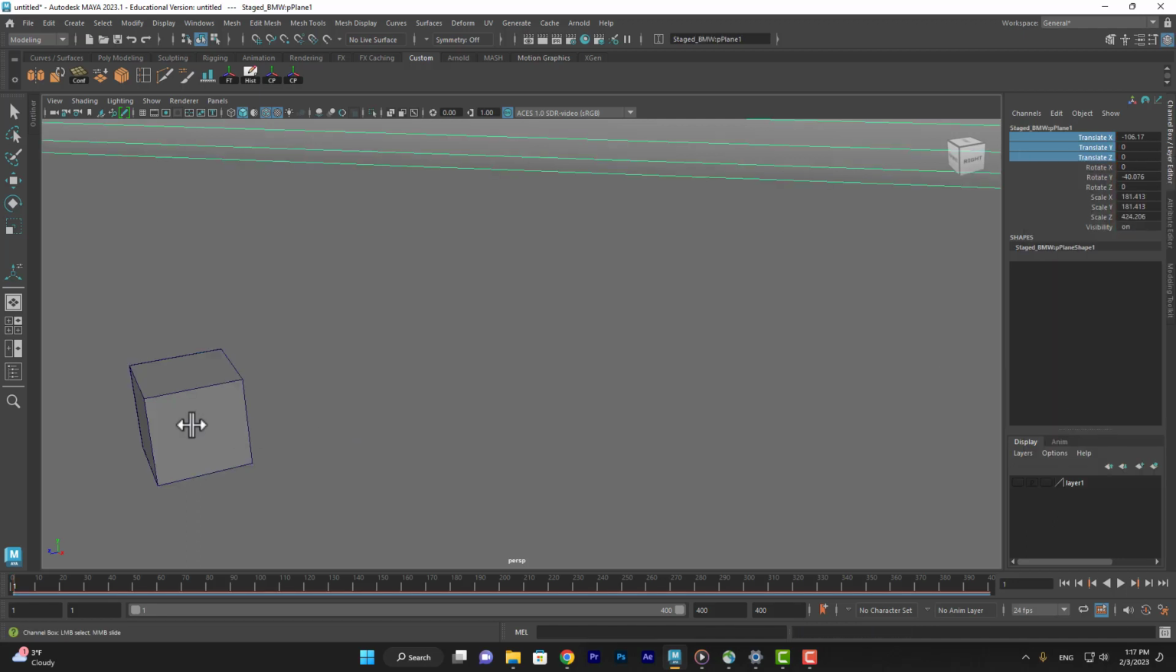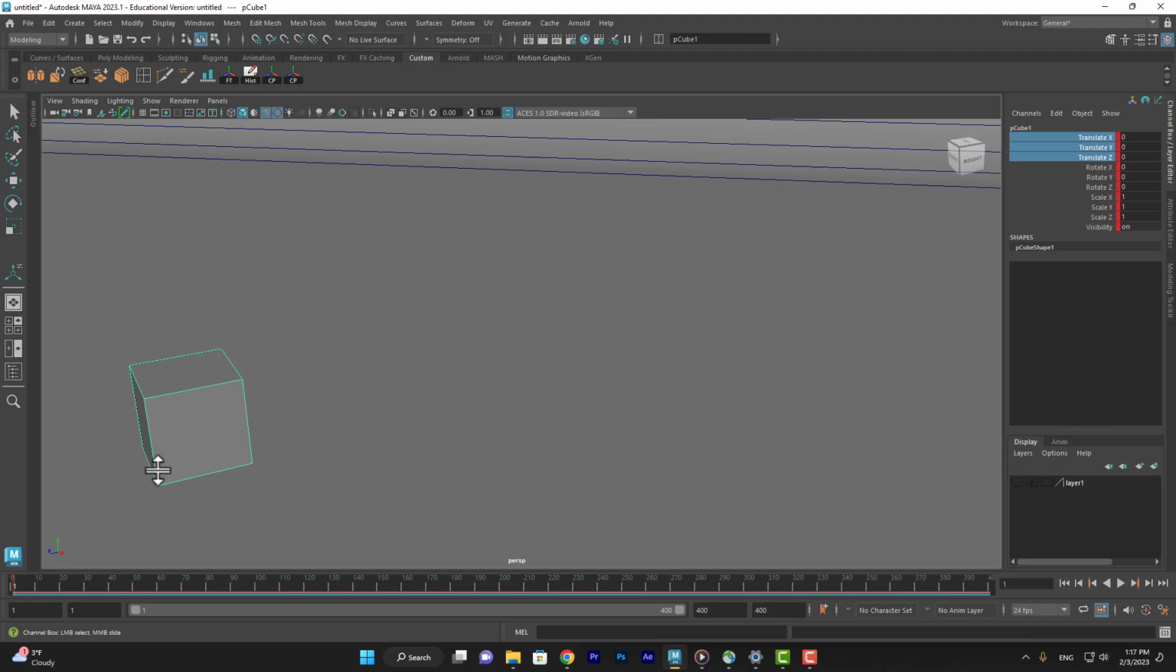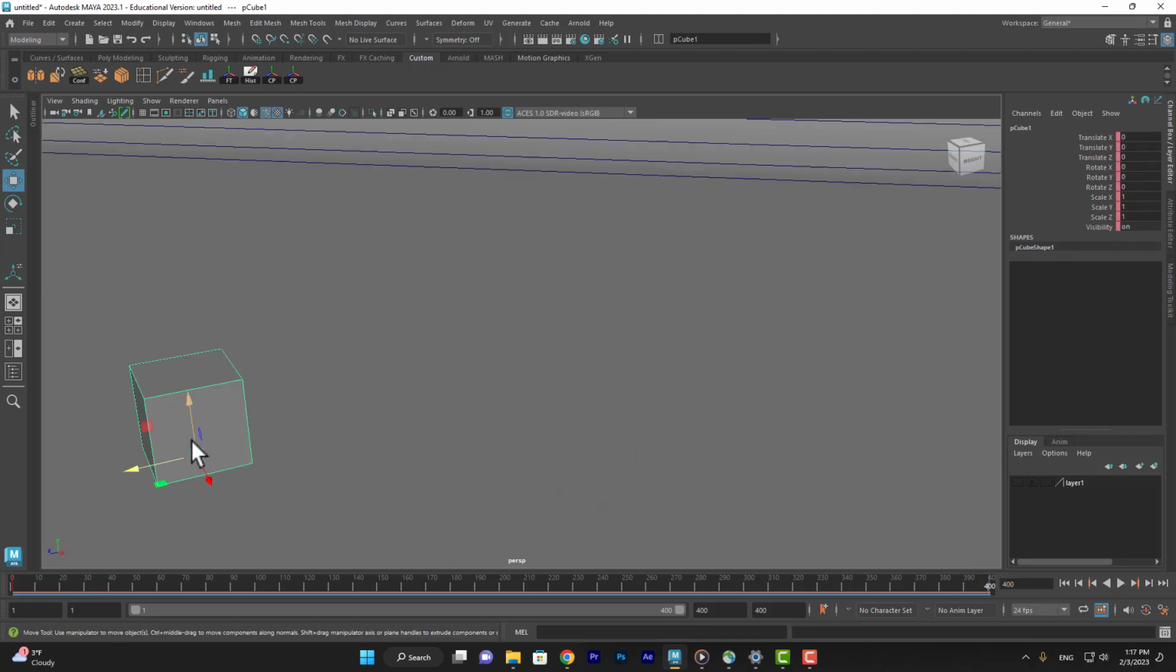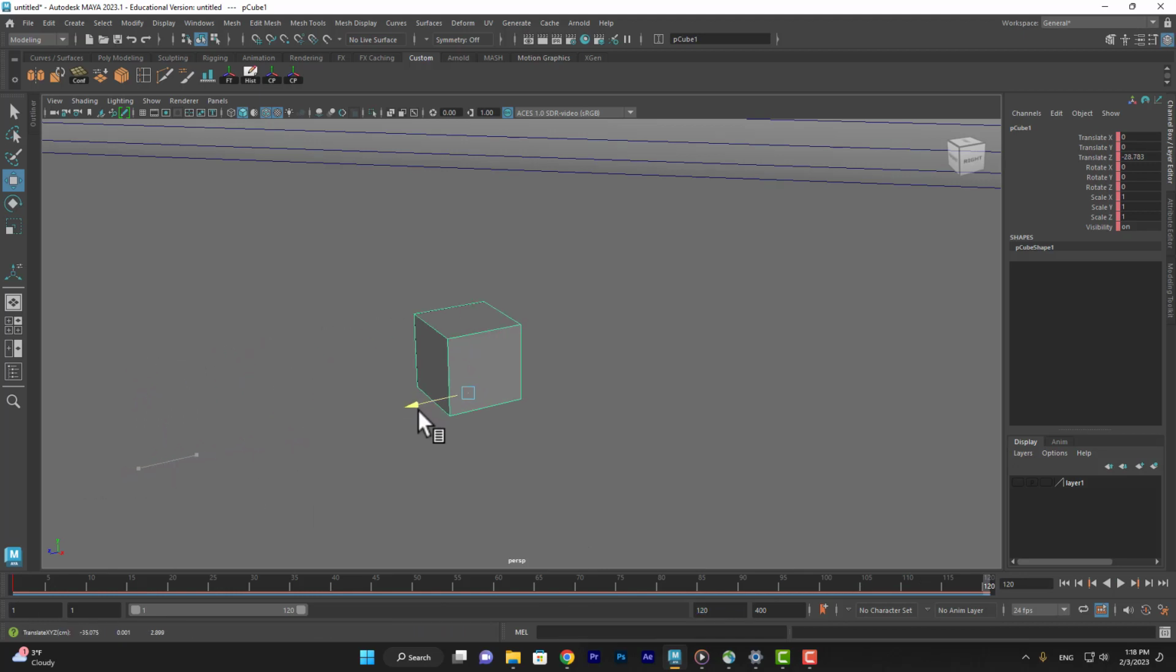Alright, so with that said, I am here on the first position. Let me deselect these so they don't distract you. I'm on the first position here, and then I'm going to move it all the way to frame 400. Or I'm going to make it 240, so it would be 10 seconds, maybe 120 for 5 seconds. So that's the whole animation that I'm going to do. So go all the way here, and then I'm going to move the cube here.